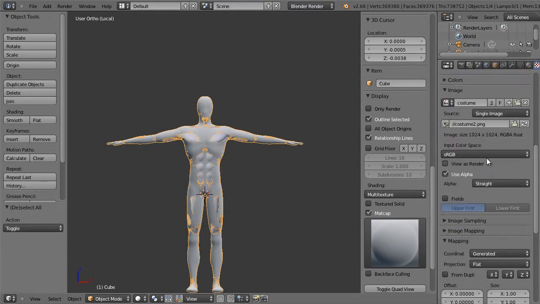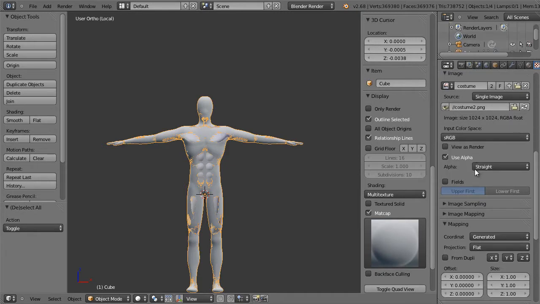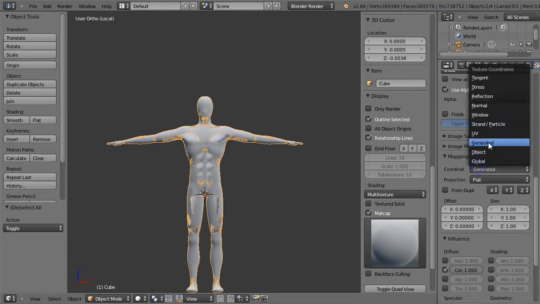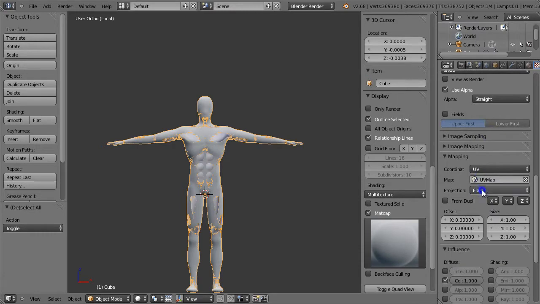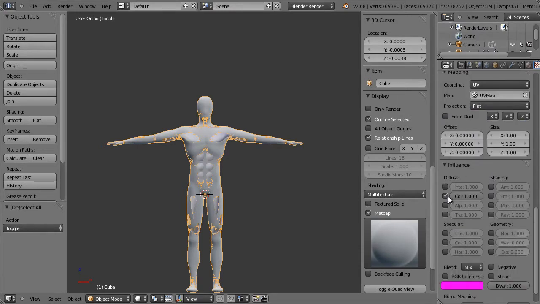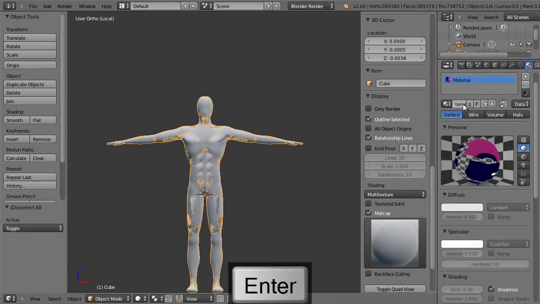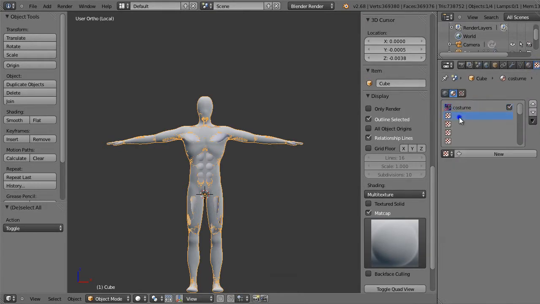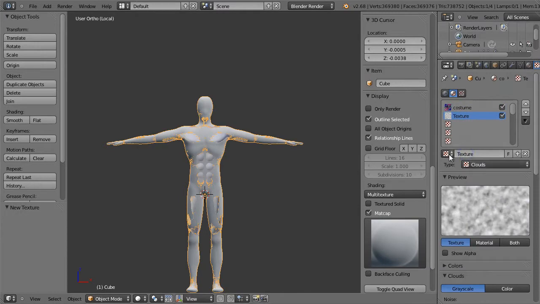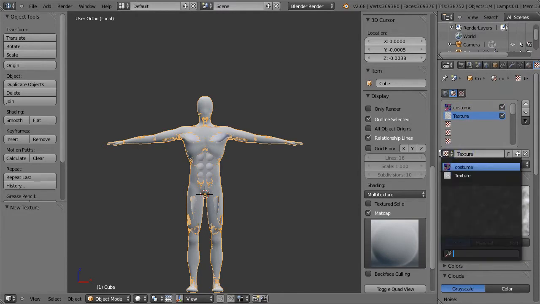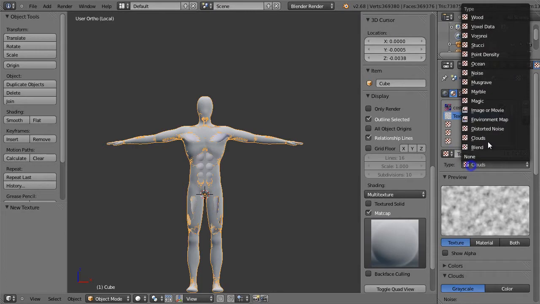There's the costume, and we'll set it to UV. We'll use our UV map and its color. I'm going to call this the costume texture. And over here, I'm going to call this the costume material. And I want a new texture on here. It's going to be an image.